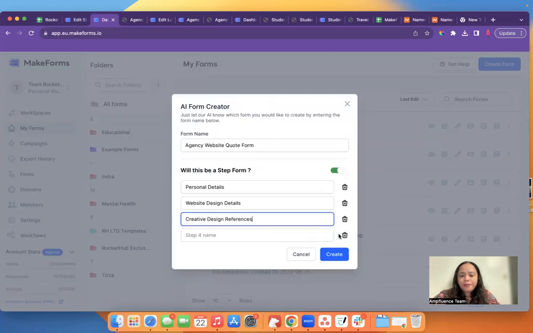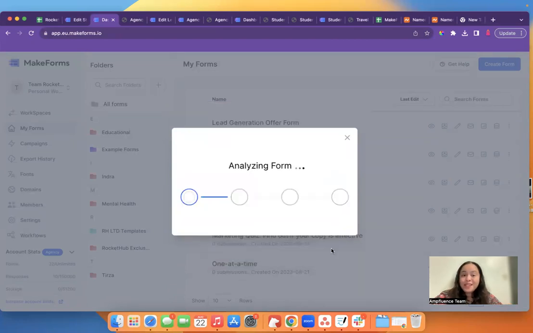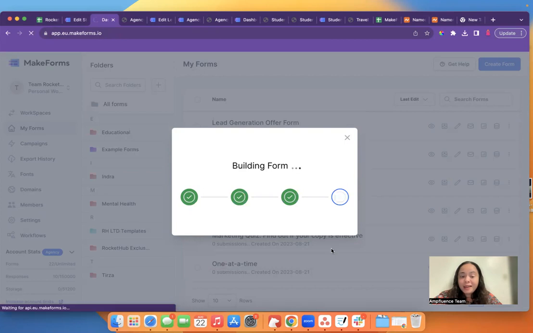Okay. And if I was building out a form normally, manually, I would have these sections in this form. So I'm just going to go ahead and list it here. Okay, that's it. Now I'm going to click create. And now MakeForms is going to do its thing. It's basically analyzing the form description. As you can see on the screen, it's generating fields, updating field settings, and then within seconds, it's going to display the form that it built using AI.